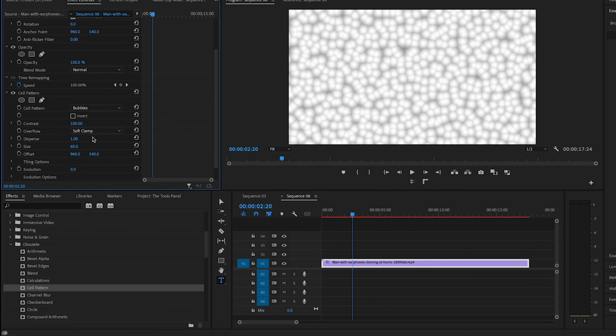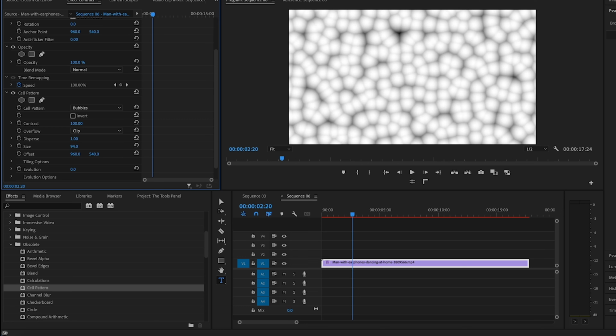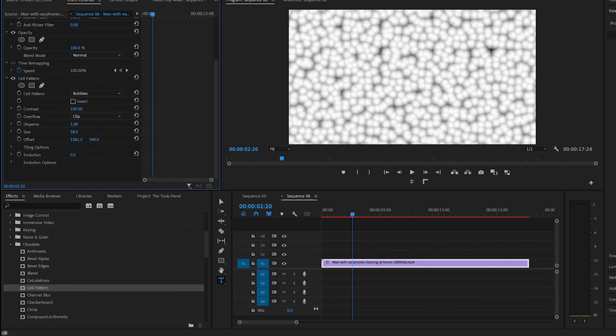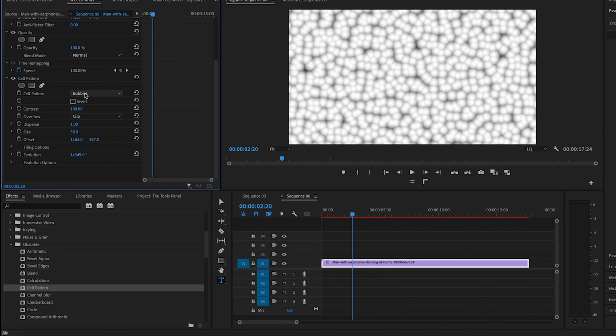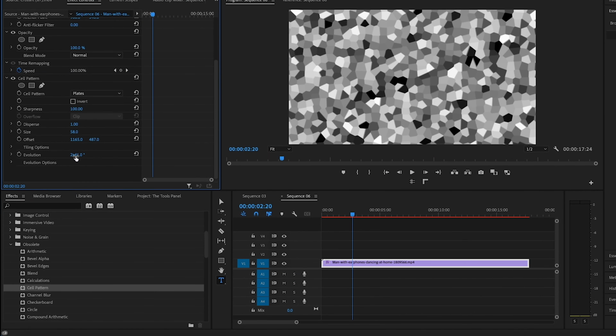The cell patterns effect is used in video editing to create a repeating pattern of cells, often resembling a grid or mosaic. This effect can be customized to control the size, complexity, and appearance of the cells, making it a versatile tool for various creative purposes in video production.